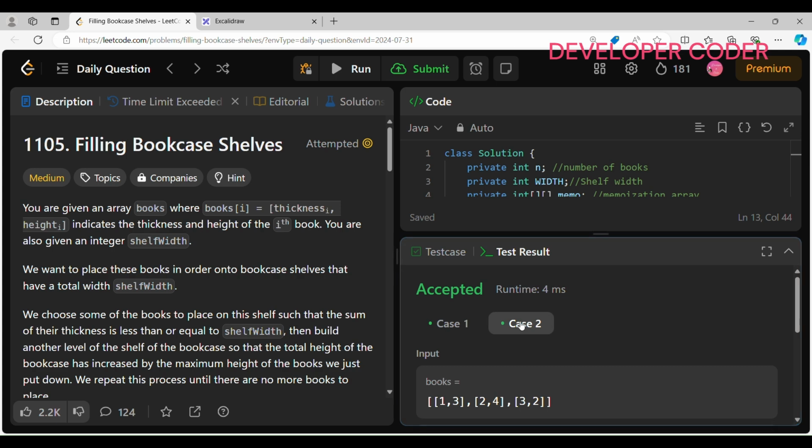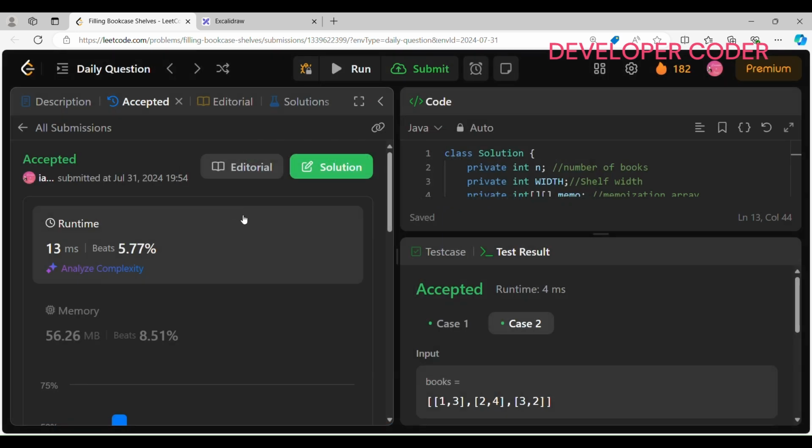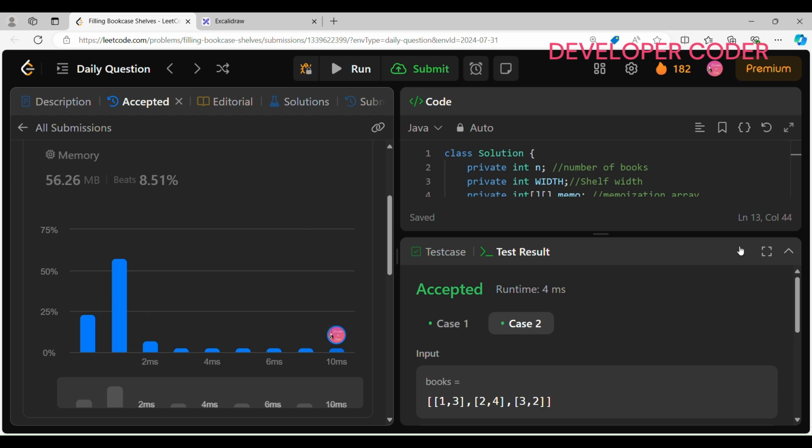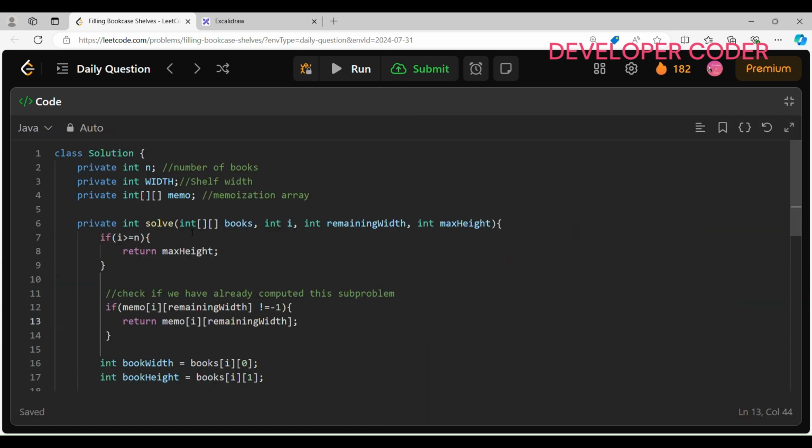So all the test cases have been accepted. Now let's try to submit it, and let's hope that all the test cases are accepted. Yes, okay, so see, our solution is accepted, right? So this is nothing but my top down approach, in which we are using recursion and memoization.